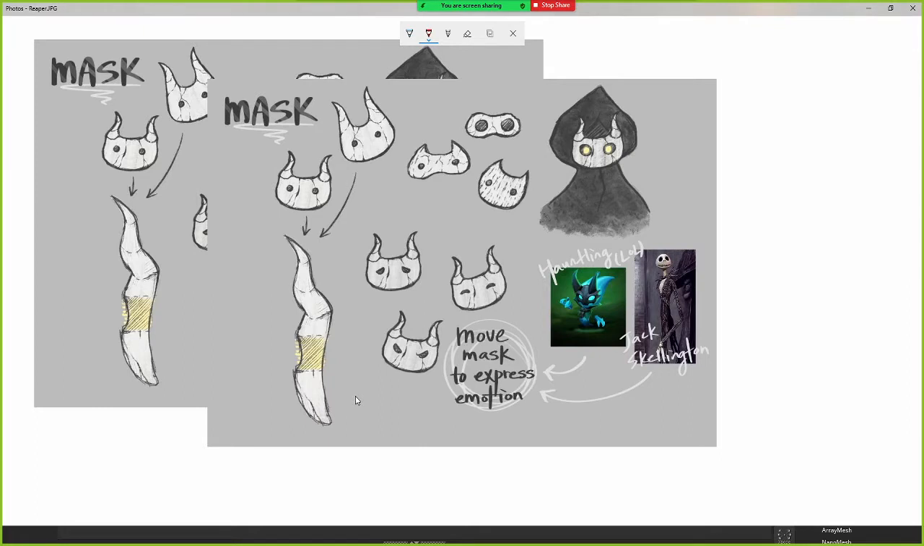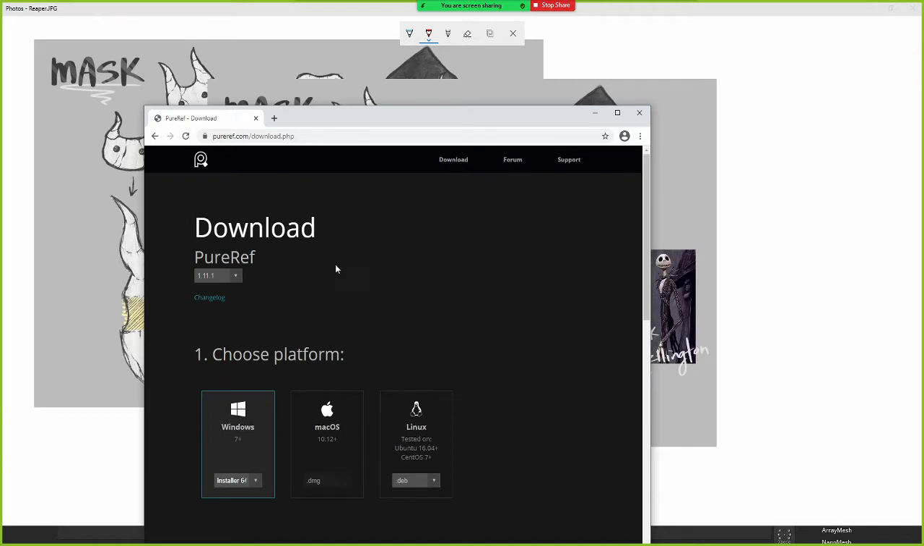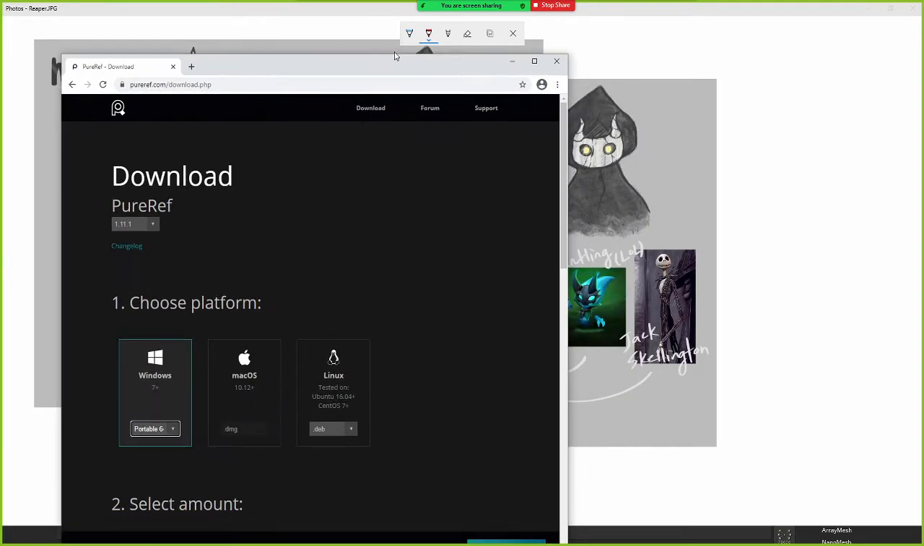What you see, let's go over a reference. There's a tiny little app called Pure Ref, which I'm going to just download now. It helps to keep the references on screen when we are working. I'm going to download the portable version of it, so then I share it with everyone. So without installing, you can use it.